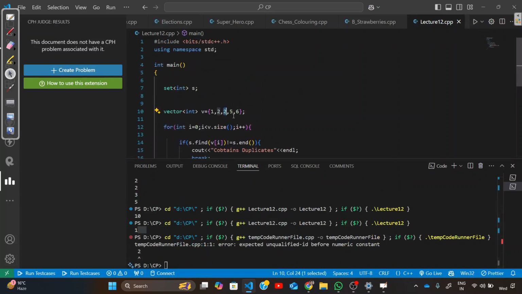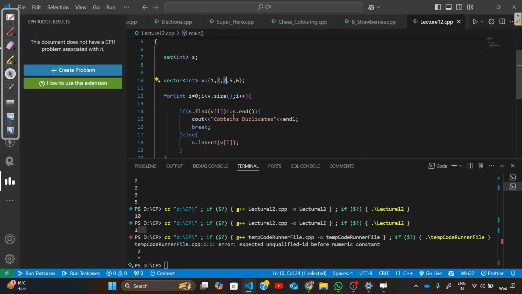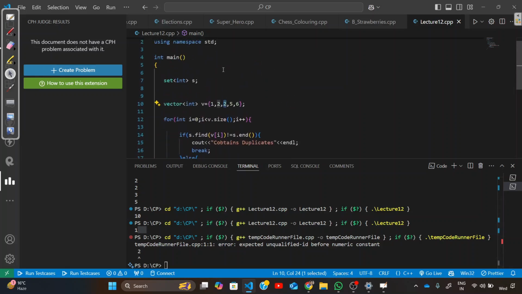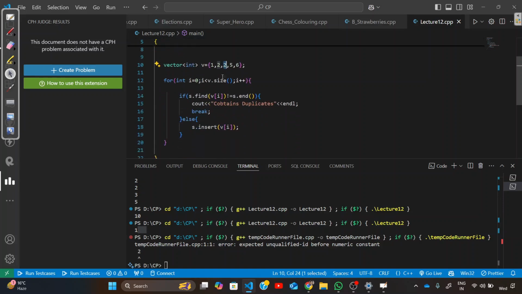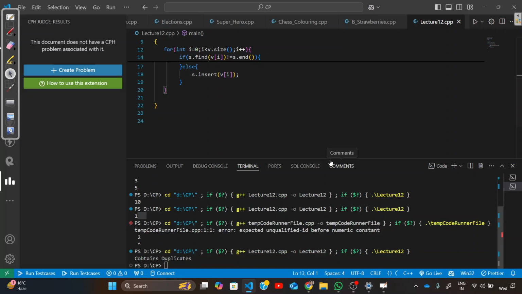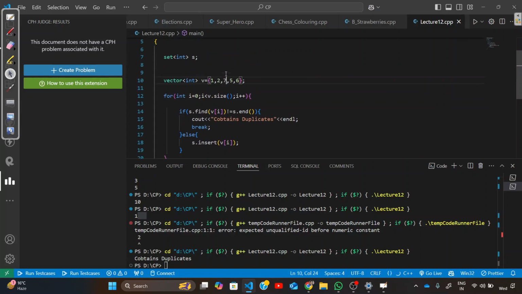Let me check. Vector int v, set int s, v.size(), v[i], find not equals to end. It prints that it contains duplicates. Now let's remove this duplicate and put 7.